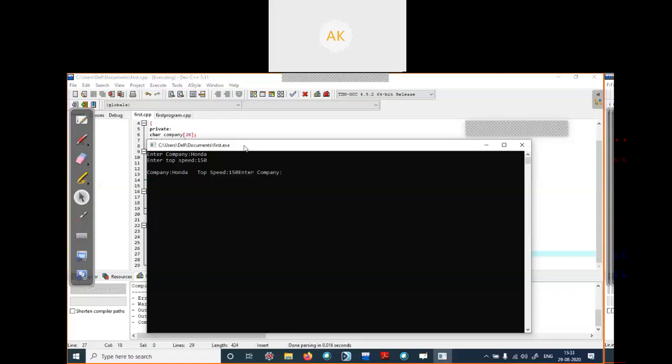The second is asking for the second entry. Suppose the next car is Toyota, and the top speed is 120. So it will display Toyota car and speed is 120. Okay, so you can declare more than one object in the same class.